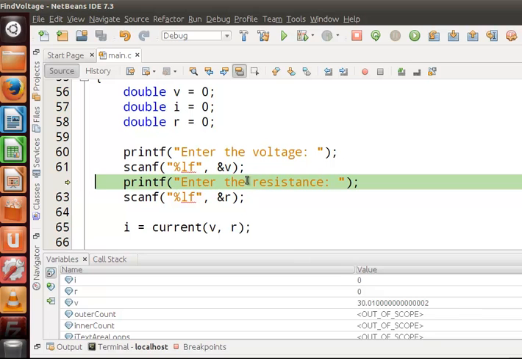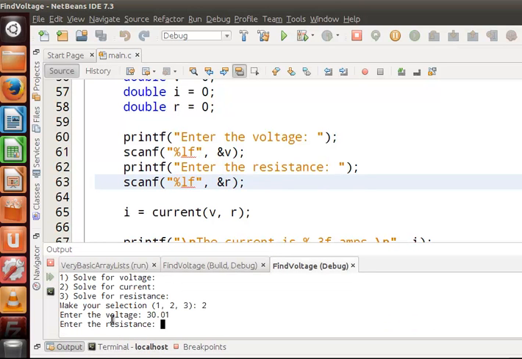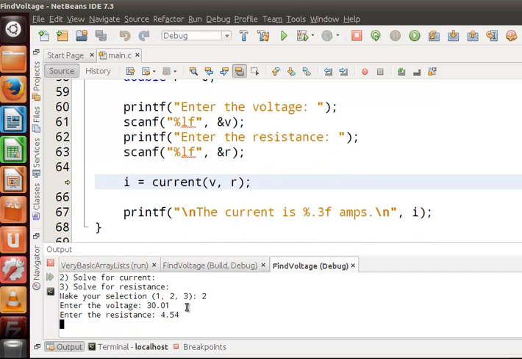Okay, and of course it put that number directly into its memory address. So let's step through this a bit more. All right, step over, and if I step over one more time, it's now going to display. So if I click on output, there it is. Enter the resistance. Let's do 4.54. I don't know, I just ended up typing that. That works, right?